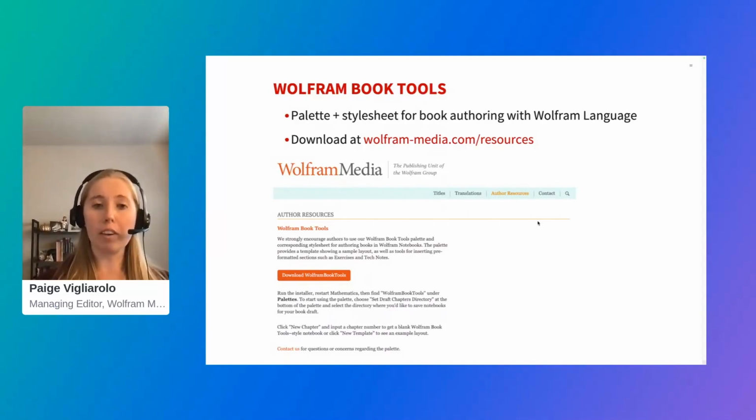So if you don't have it, or if you're wondering if yours maybe needs an update, you can always go to our website, wolfram-media.com, and click Author Resources. You'll see this big orange Download Wolfram BookTools button. This is going to work whether you need it for the very first time or if you're trying to update your old version of it.